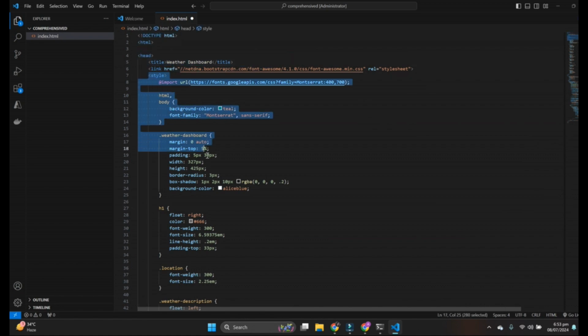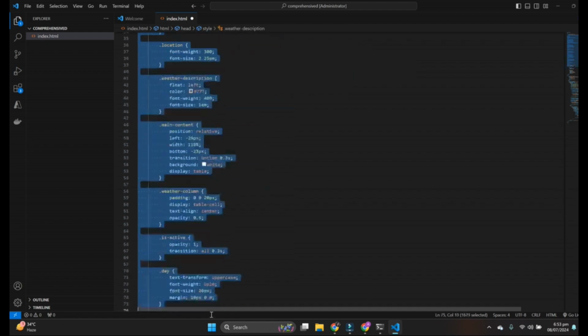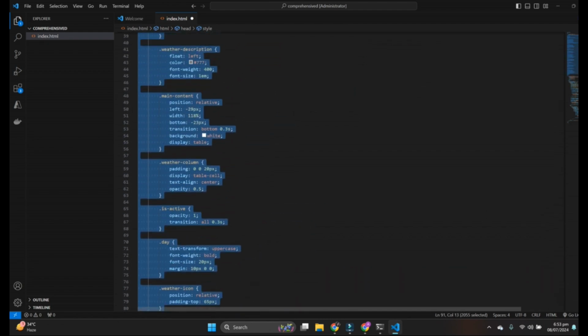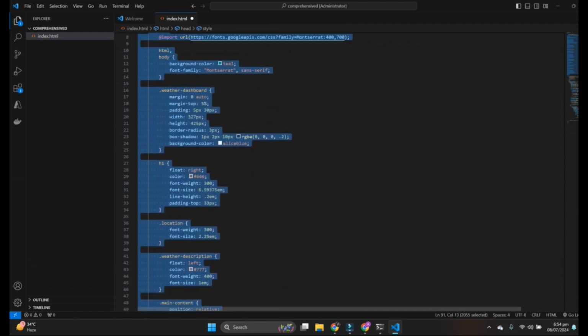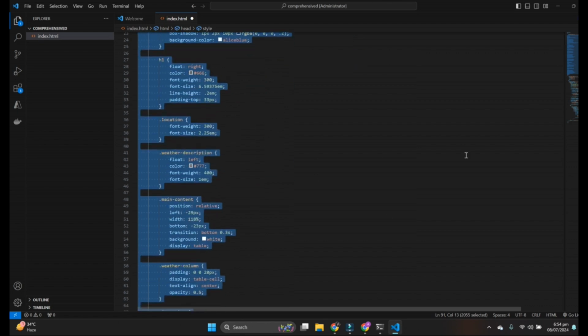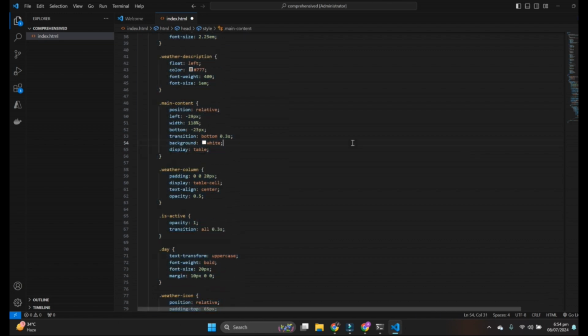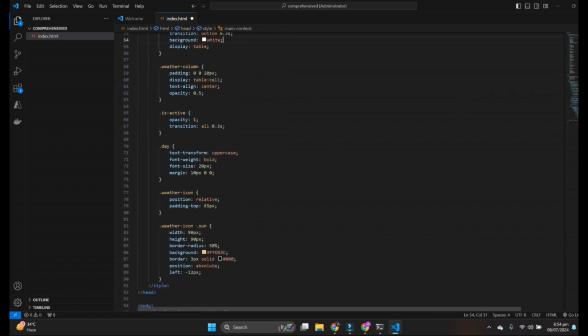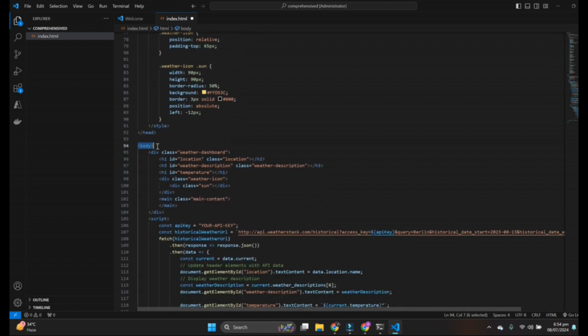Incorporate beautiful CSS styles to enhance the visual appeal of your weather dashboard. Customizing your styles can significantly improve the user experience by making the dashboard more attractive. Since our dashboard contains comprehensive weather details, we should focus on better styling to enhance the user experience.